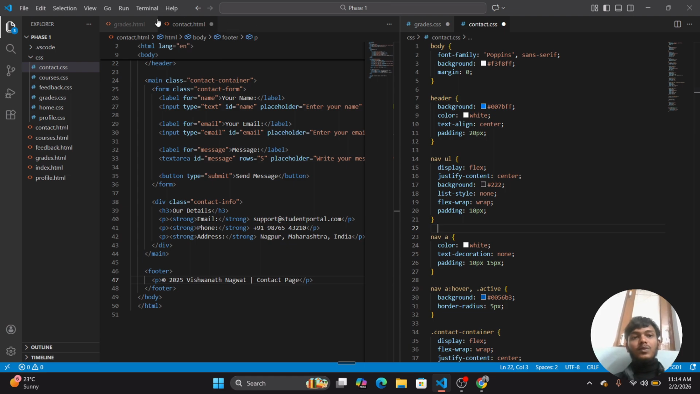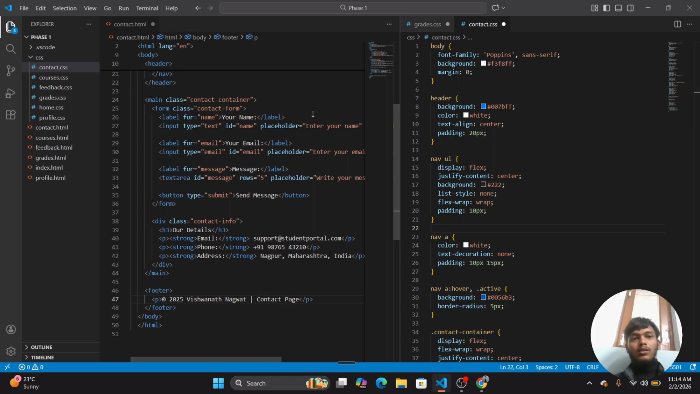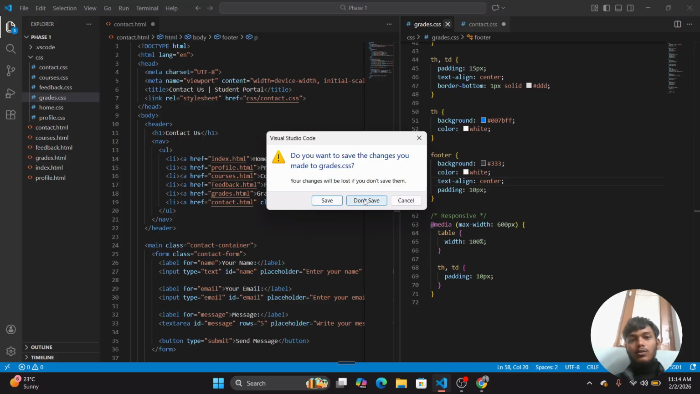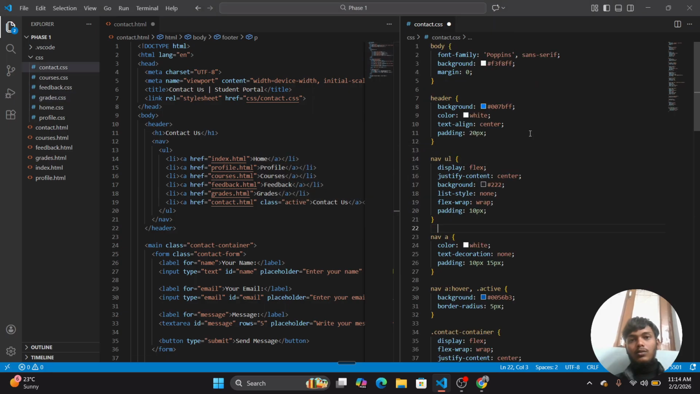First is the HTML code and then the CSS code. So first I will explain the HTML code line by line.